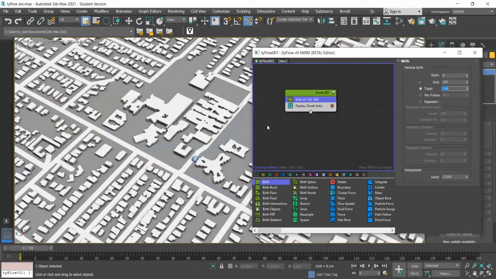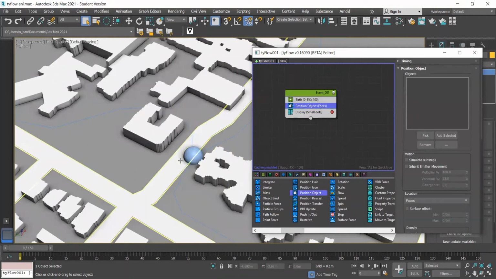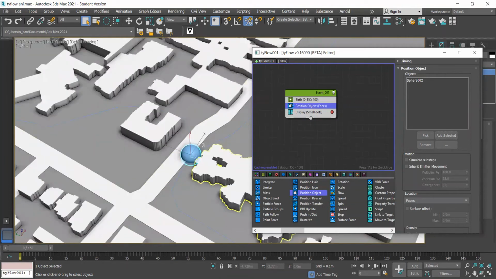Okay, so the next thing we're going to do, we want to position the particles on this sphere. So I'm going to add a position object underneath birth. So just going to select this and add selected, and then the particles will be positioned on the sphere.